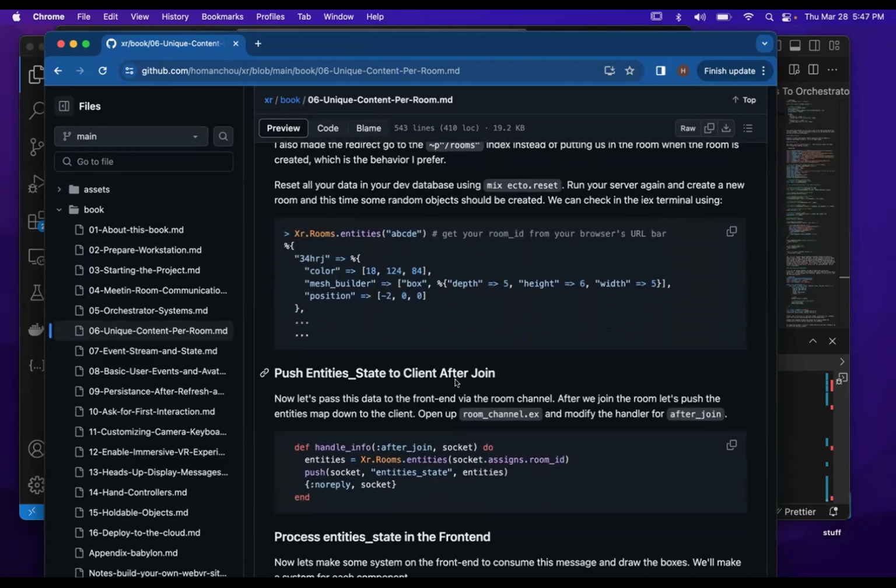Push entities. Oh yeah, we need to push this data. We made this query to get back this box. So here's an example of the entities that we will create. This is some random entity ID, and then the components on it. It's got some random color, some randomized box shape, and a random position. And there's a bunch of them.